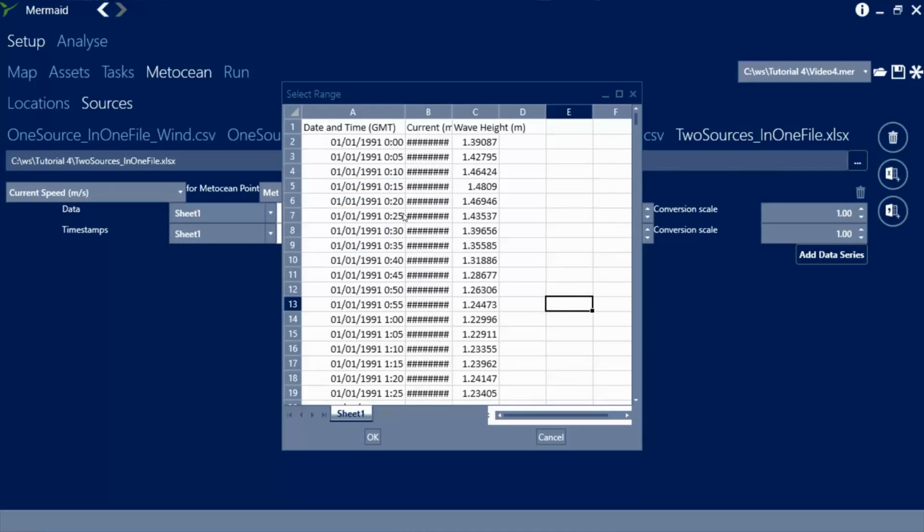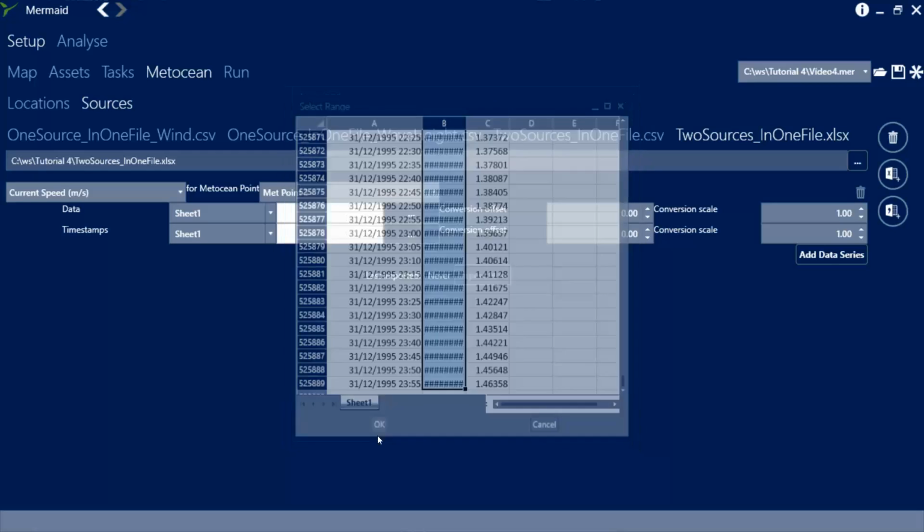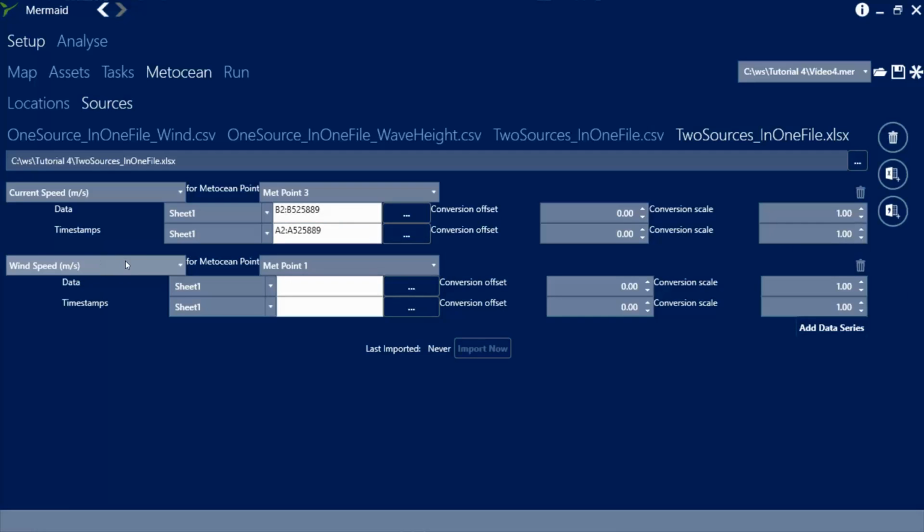And we can then look at the Excel file and we can select the data range that contains the current speed. This is B2 to the very bottom of column B. And by holding shift while we click, we can select that range. It's OK. And now we can just copy and paste this range around and change the column reference in it. So we know timestamps are in column A. If we update that and add another data series, because this file contains 2 sources, significant wave height at Met Point 3. And we know this is in column C. And as previously, the timestamps are in column A, so we'll just copy that reference from above.